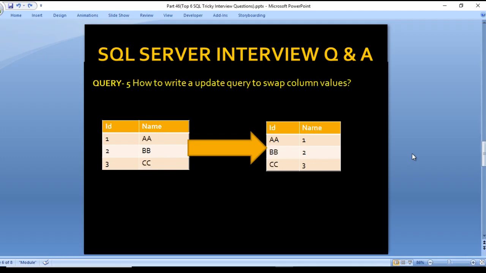Move to next question. So here how to write a update query to swap the column values. Like here we can see we have ID column, then name, then in the output we are having ID and name. But as we can see in the output we are having ID AA, BB, CC, but in the input we have 1, 2, 3. So we just want to swap the column values.